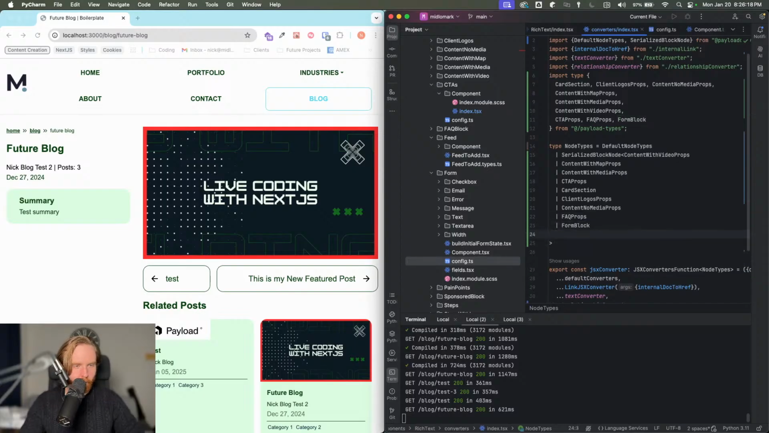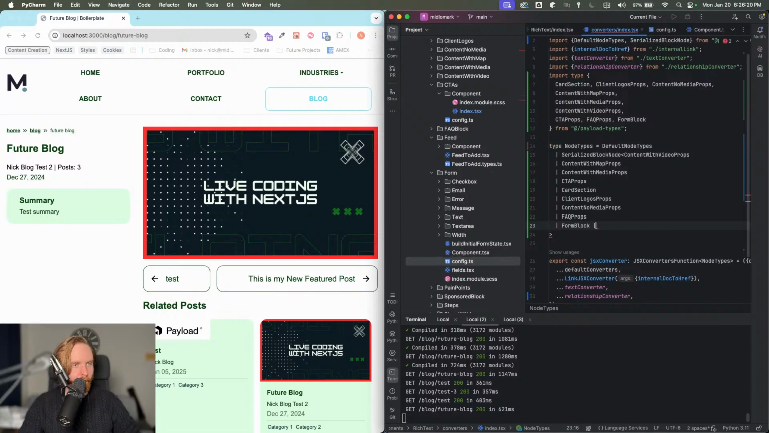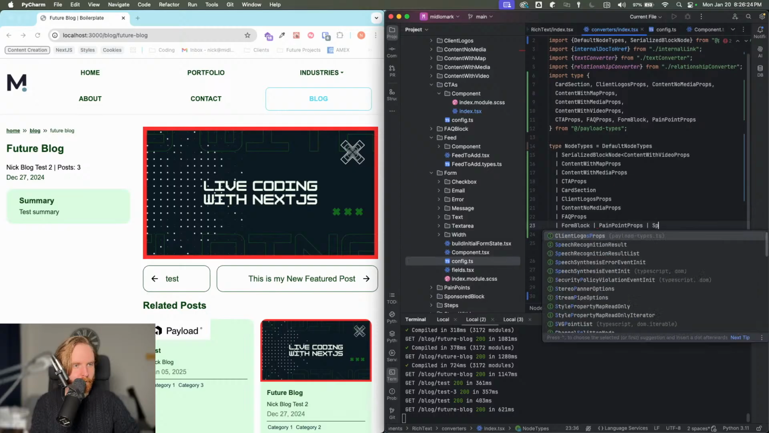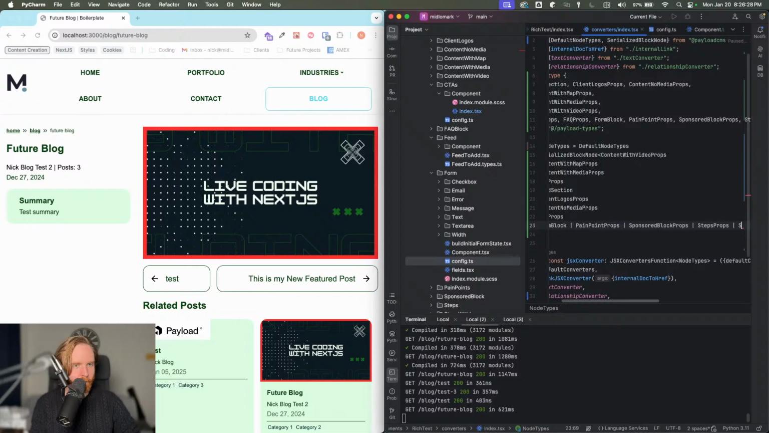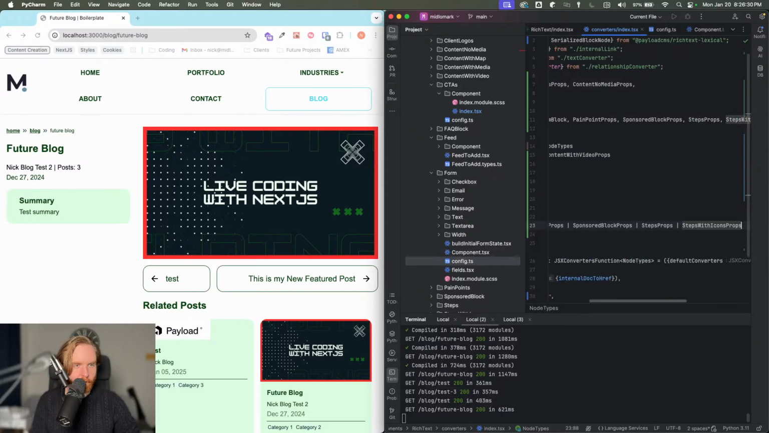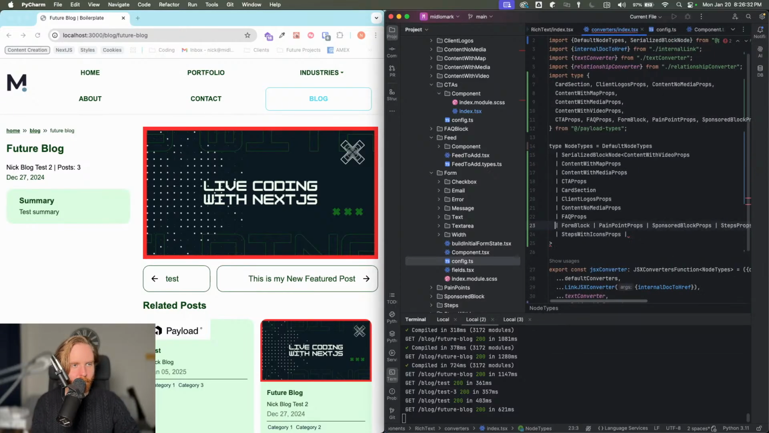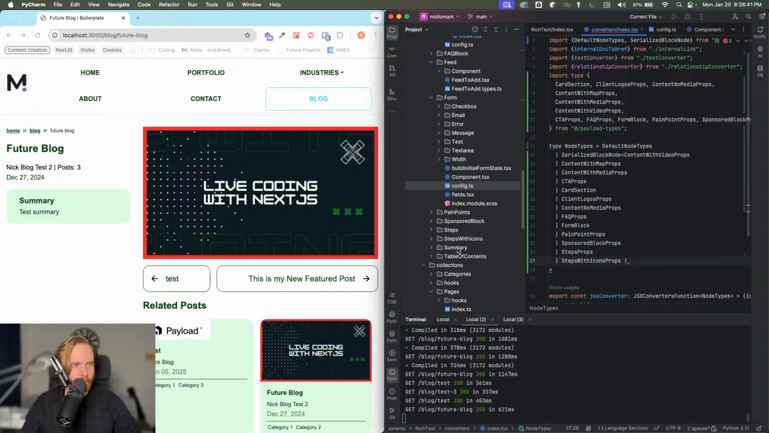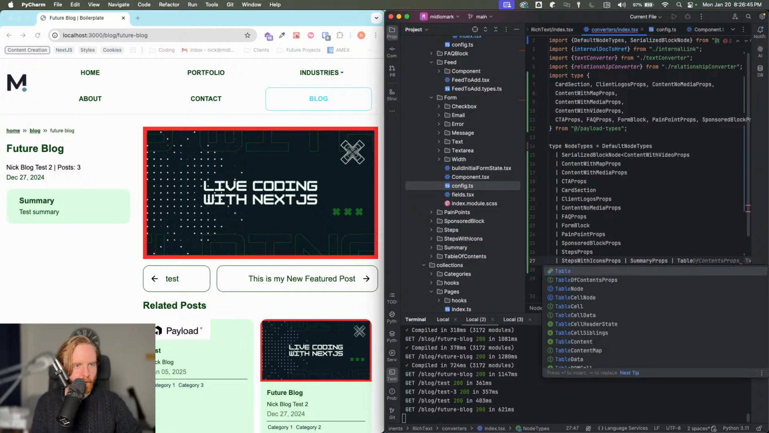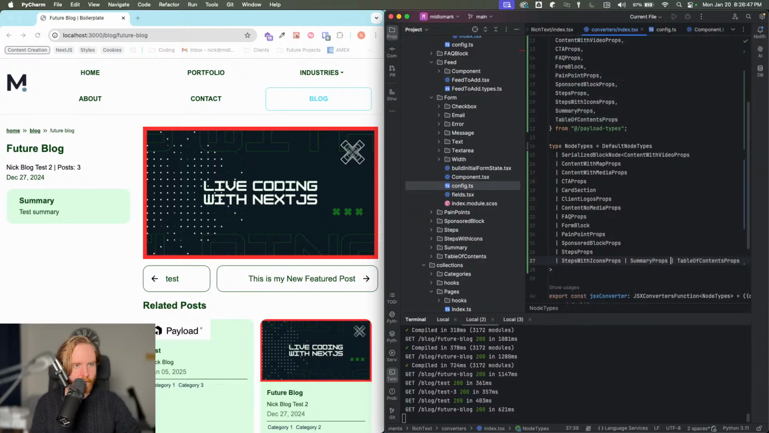All right, so after form block, we have our pain point props, sponsored block props, steps props, steps with icons props. Lots of props, everybody. Lots of props. All right, and then stuff with icons, summary props, and table of contents props. So now I think that's everything.